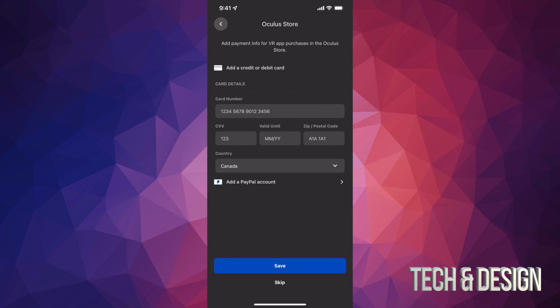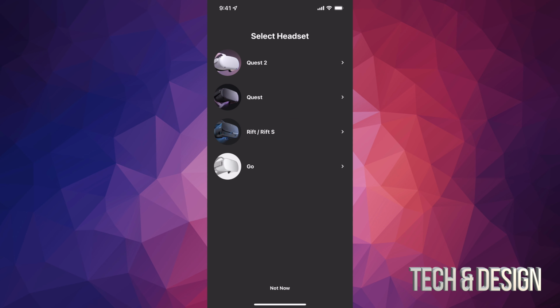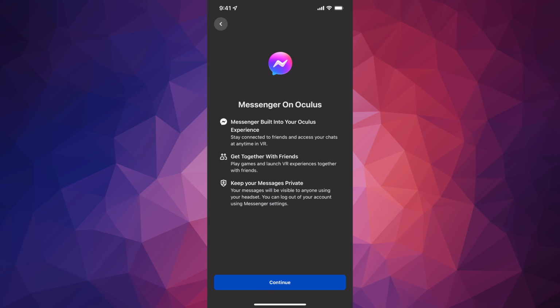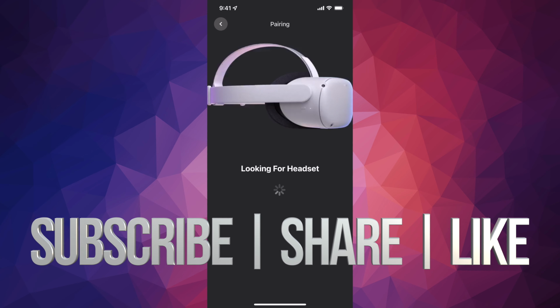Now for most of you, you will want to purchase some awesome games. So I highly suggest adding PayPal. But again, you can always skip that and you can skip on the bottom. And from here, just select whichever Quest you have at the moment. So we are going to select Quest 2, continue on, and it's going to look for our headset.